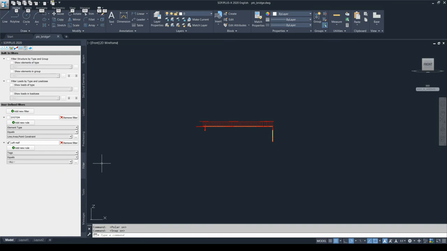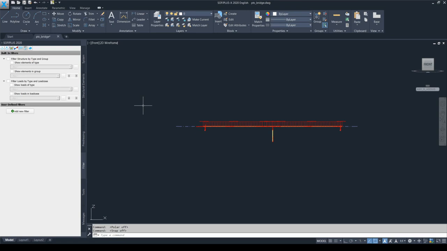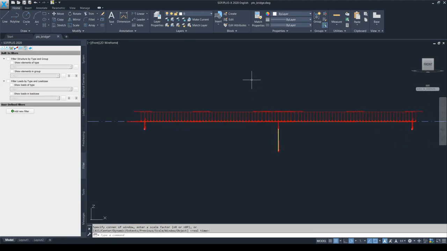Now you will be able to represent your structure in a much clearer way. Now to clean up the filters, you also have the possibility to remove the filters by clicking on this Remove Filter button, and then you are back at the original state of your model. I will just simply click on the zoom extents and save the model with the Ctrl+S keyboard combination.